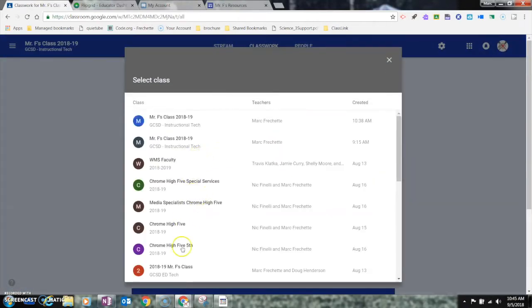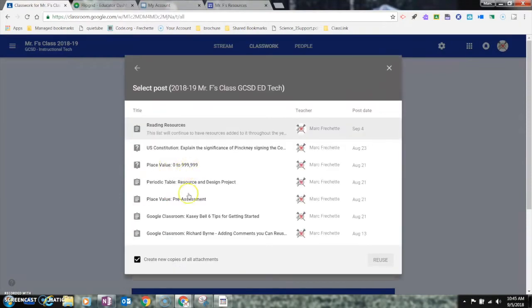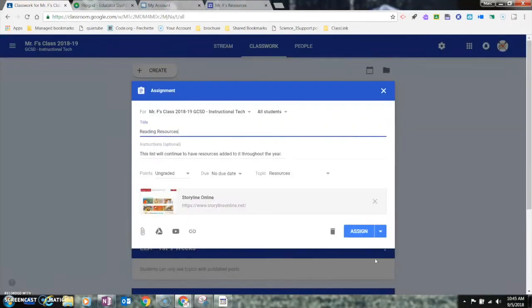And I know that I had a class that I used in the past, and what I want to do is I want to go ahead and use, I'm going to restock my resources. So I'm going to go ahead and click on this, and I'm going to hit Reuse. And you'll notice it's going to bring up this dialog box, and I want to be specific in the title. So it says Reading Resources.